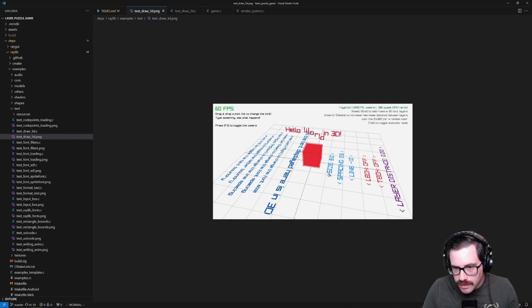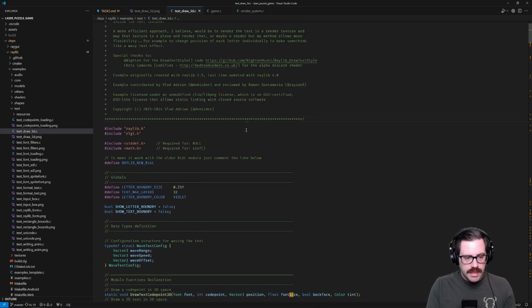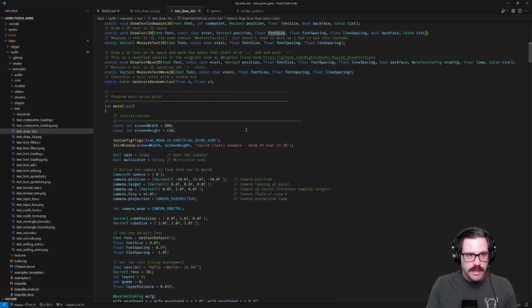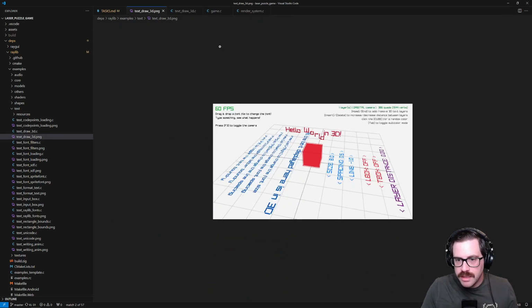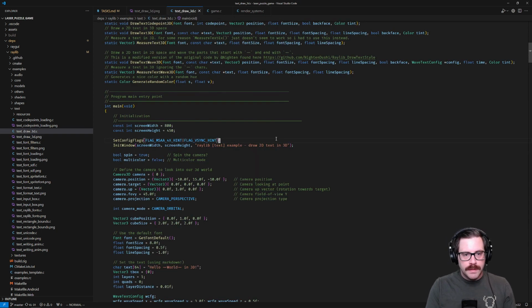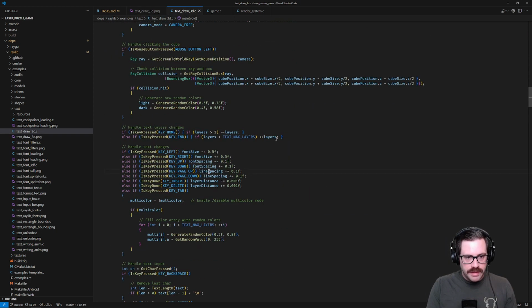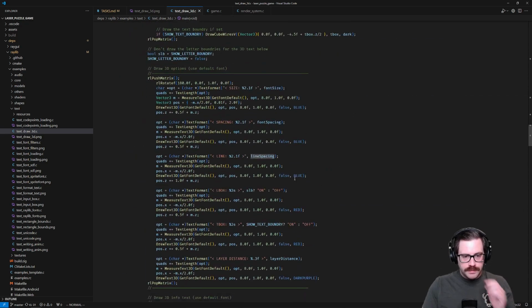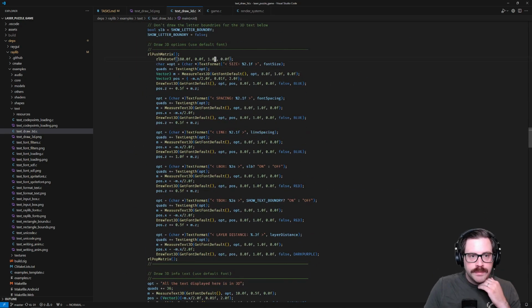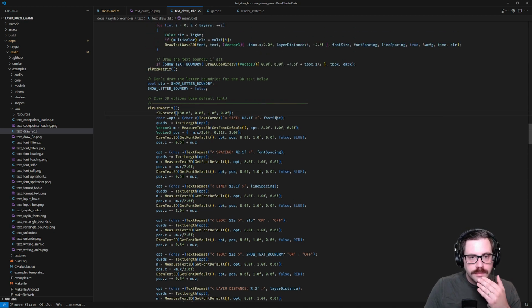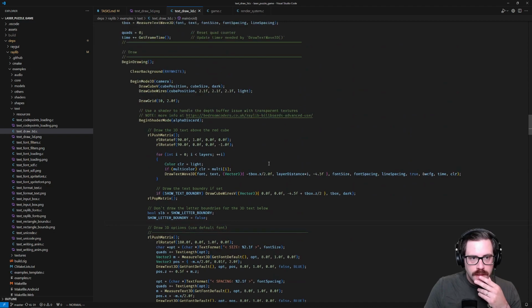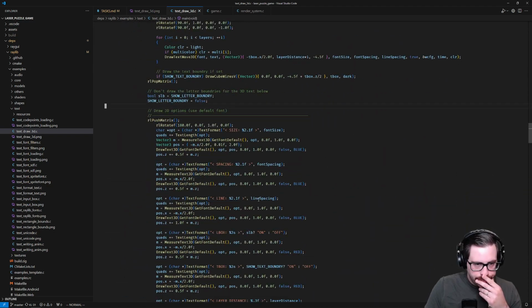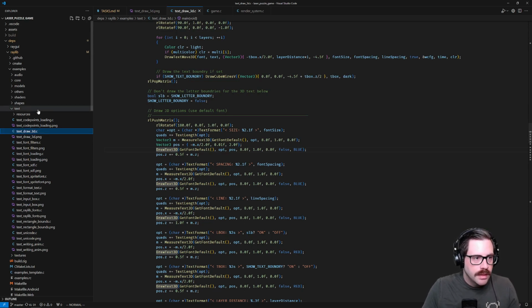Let's see here, maybe the size 80 or size 8.0. Let me look at that one. Size. Oh, that's not a good word to look for. Spacing. Let me look for that word. Oh, here we go. Size. Let's see, what do they use here? So the draw text 3D function needs to be pulled in. I'll make my own version of that.